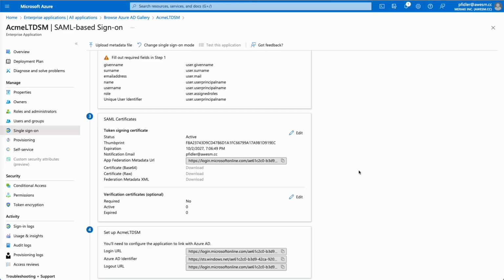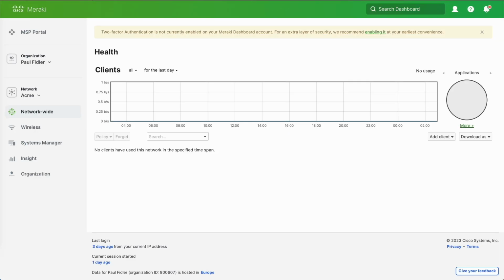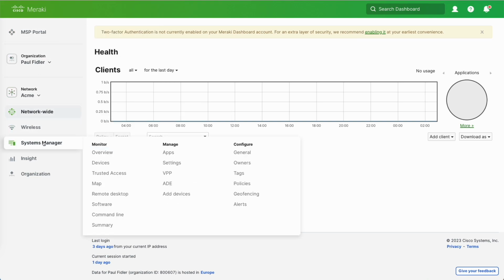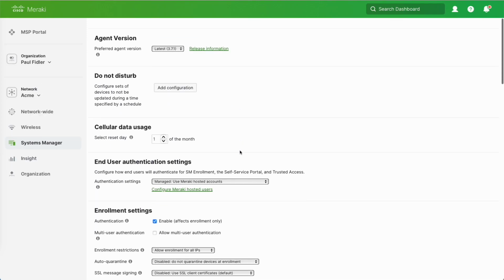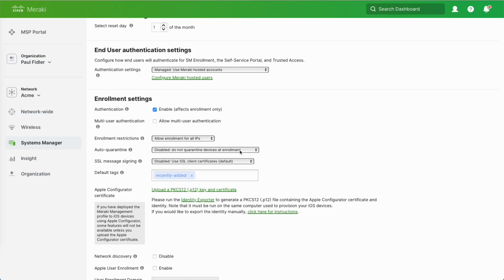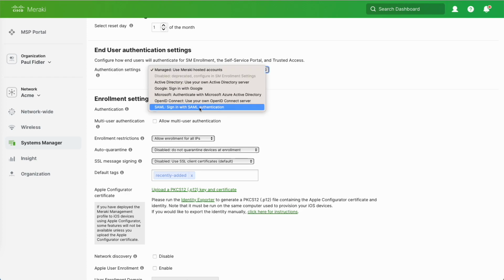So now we're going to head on over to our Meraki dashboard. And I've created a network that has just wireless and Systems Manager in. So I'm going to go to Systems Manager and General. We're going to scroll down and you'll see our enrollment settings and end user authentication settings here. So from authentication settings, I'm going to select SAML.